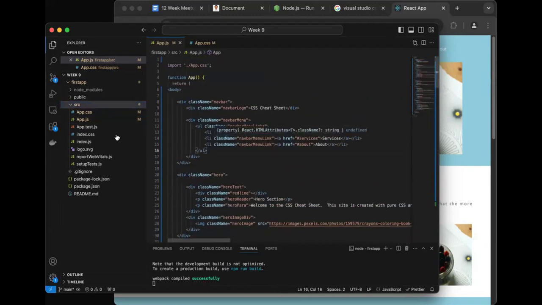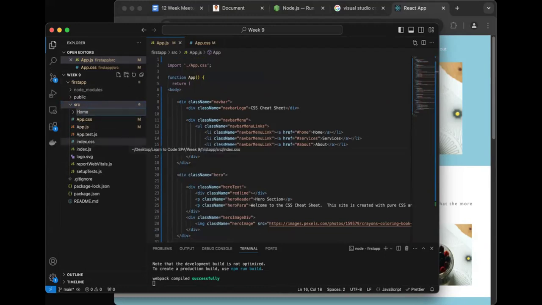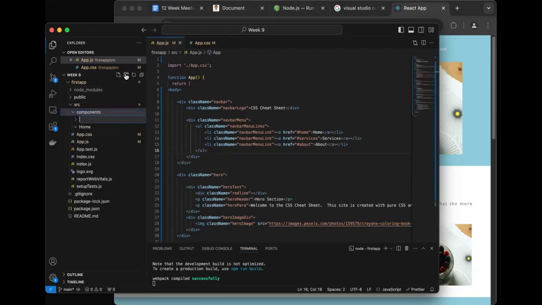So what I'm going to do is inside of source, I'm going to create three directories. Oh, sorry, I'm going to create a folder called components first. Components. And inside of components, I'm going to have home. And then inside of components, I'm going to have about. And inside of components, I'm going to have services.